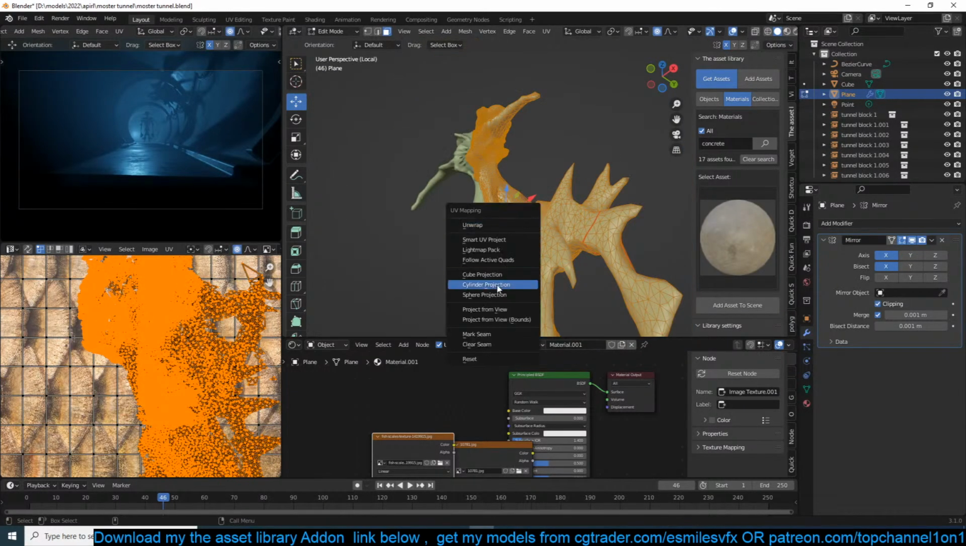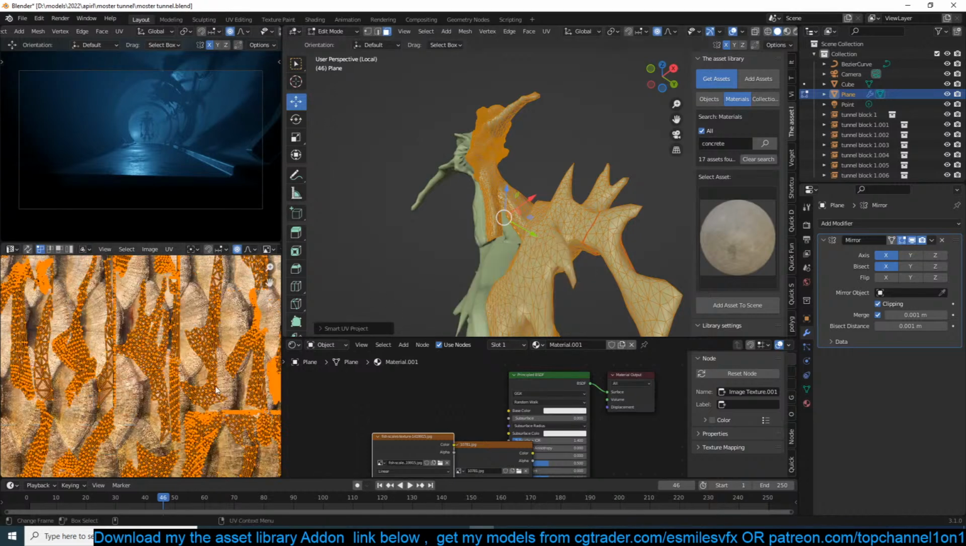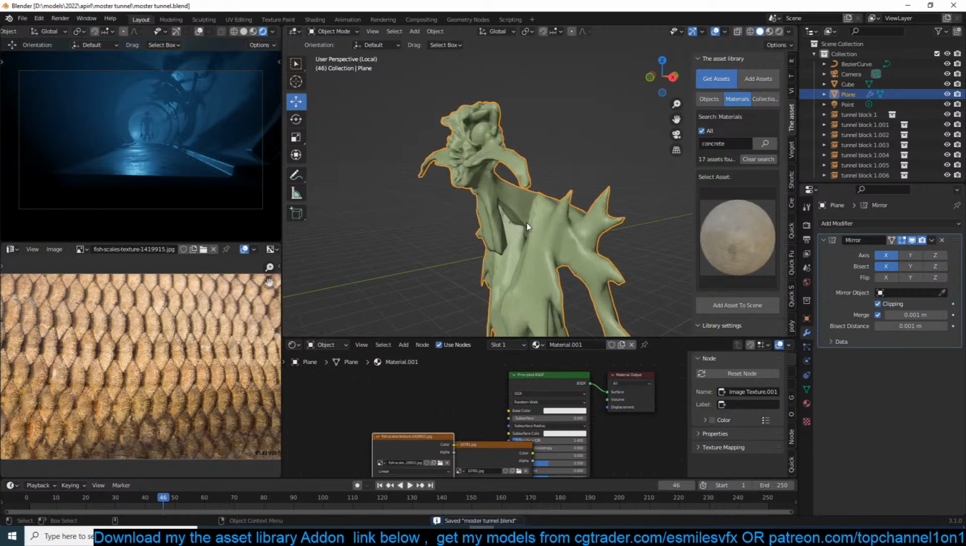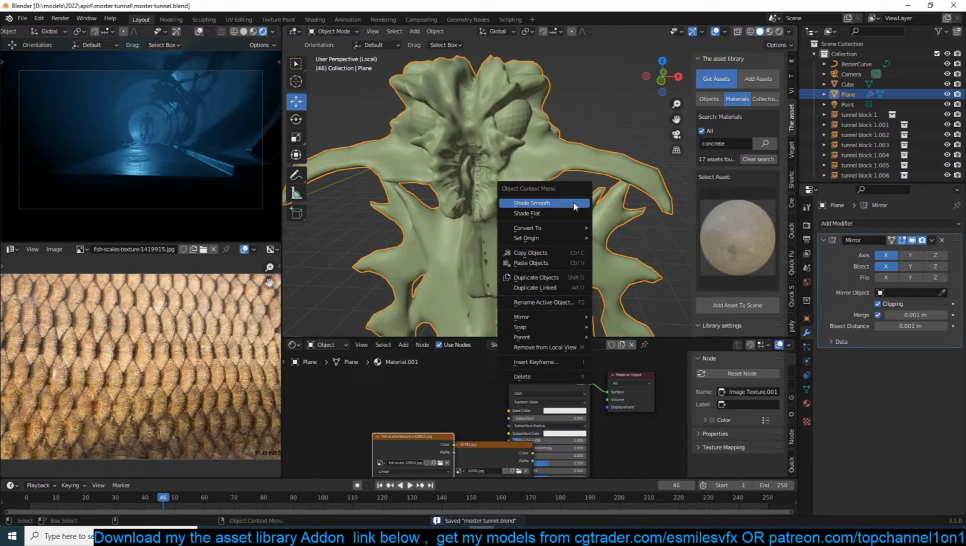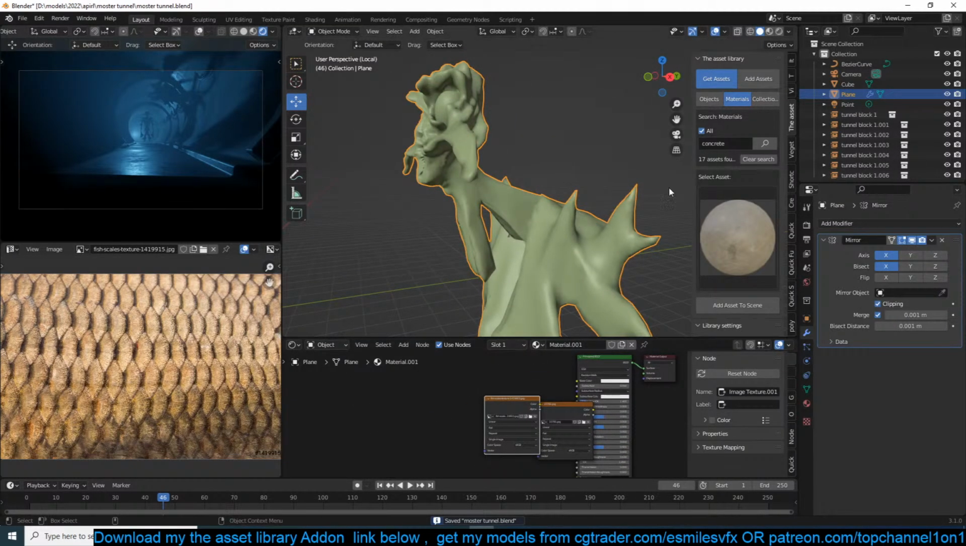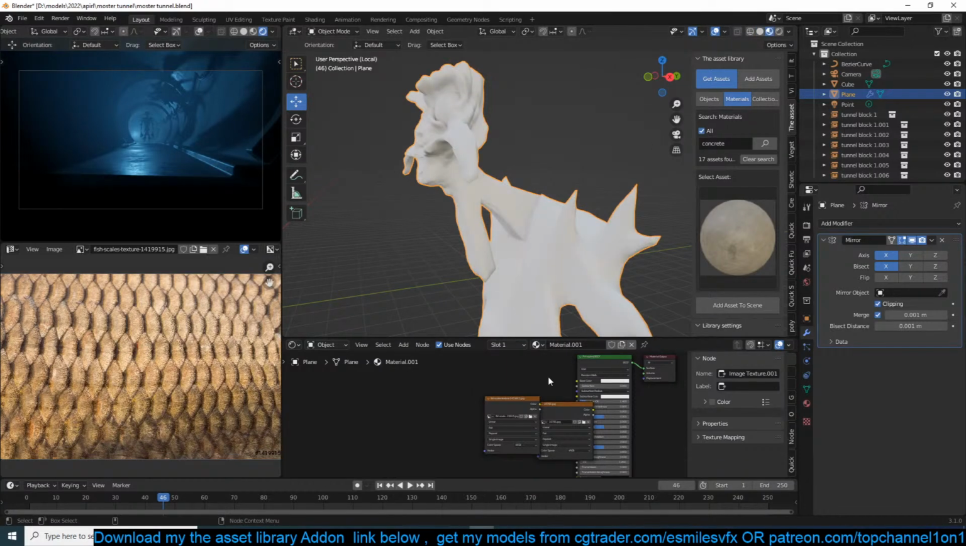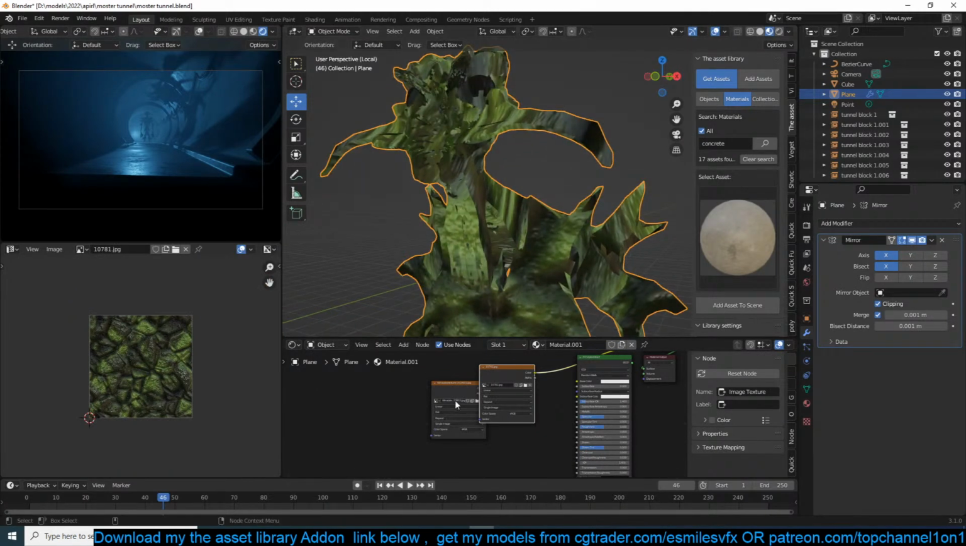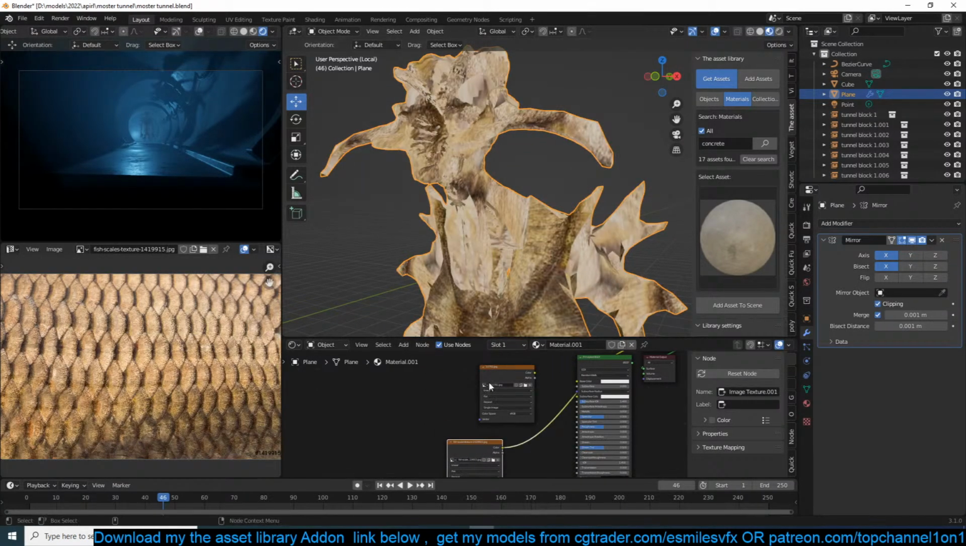Yeah, you know what? Let's smart UV. Yeah, let's just use smart UV projection, because if we try to UV map this ourselves, it's going to just take too much time. So yeah, let's start texturing this. So we're going to need a skin and a scales texture. So this is our skin and this is our scales.